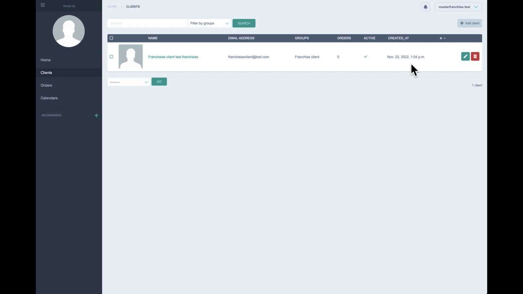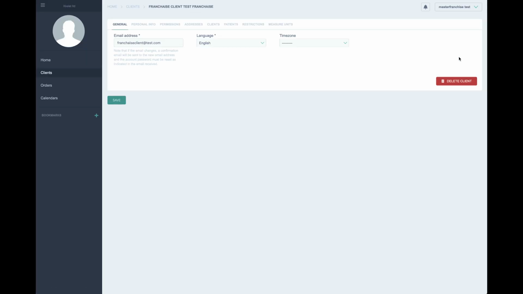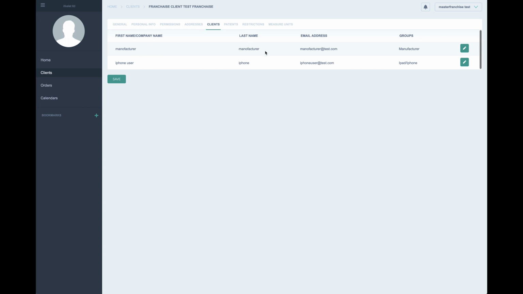So here we have the franchisee client. If we go inside, we are going to test by checking clients: we have the manufacturer and we have the iPhone. So all the immunizations made in this iPhone are going to be sent to this manufacturer inside the franchisee client. Okay, patients, you don't have anything yet, etc.